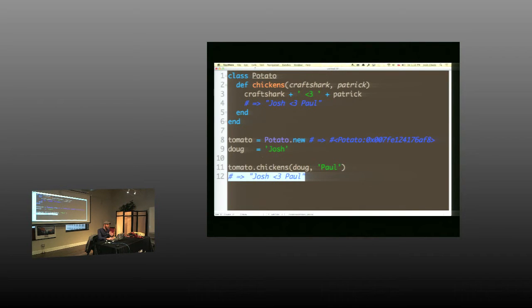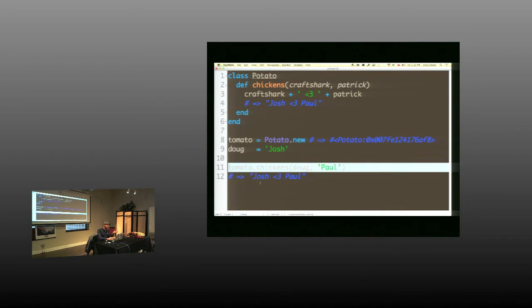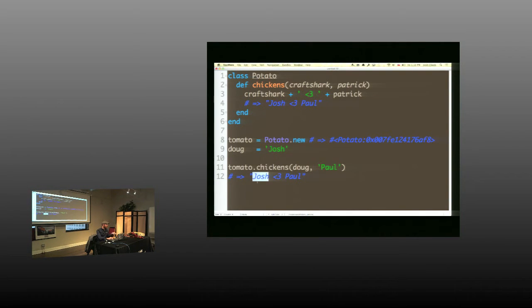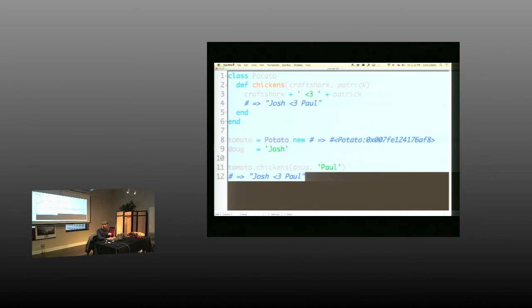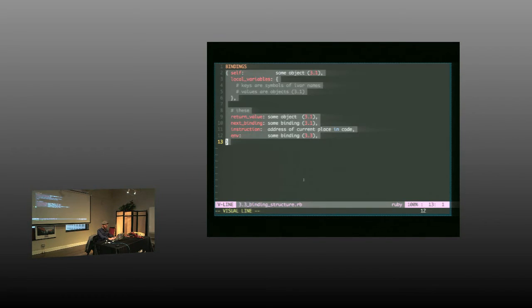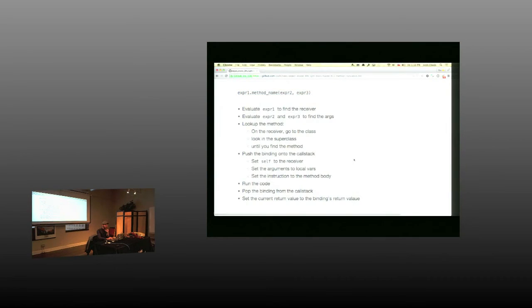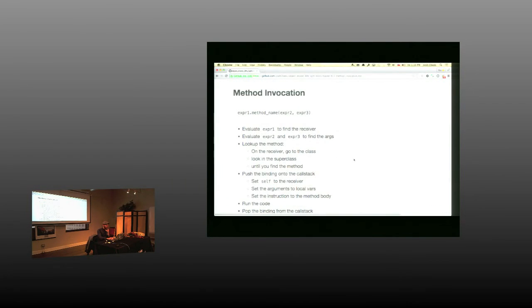And there's nothing else to do. You can see that's the last line of code in here. And so this binding leaves the call stack, and there's no more bindings because this was the topmost binding. And so the program ends. All right, that's an example of method invocation.